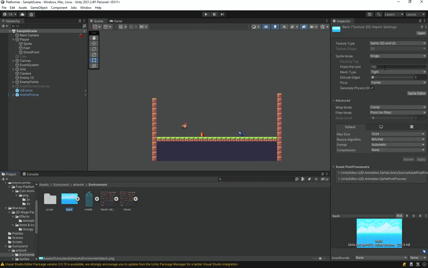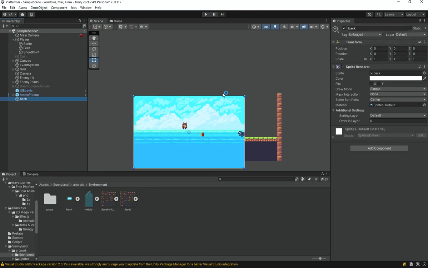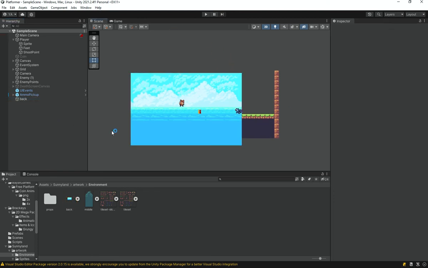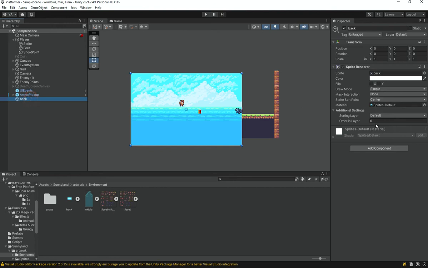So if I select this background, make sure that its pixels per unit is 8, and if I drag it into the scene, you can see it's currently at 0 0 0, that's what it looks like. Now of course we need to make sure that its order in layer is below everything else.